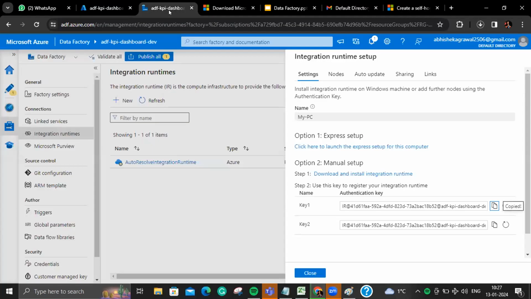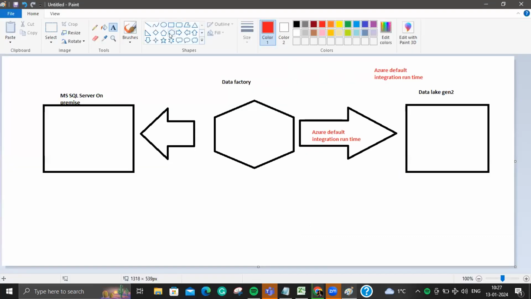So if I want to move the data from my computer, I will install the software on my computer, then copy this key, paste it over there, and authenticate it, through which my Data Factory can interact with any software installed on any computer. My Data Factory will be able to communicate with that software, and then I will be able to access that server. What we are doing is installing the self-hosted integration runtime software on that particular server and then authenticating it so that Data Factory can interact with it.